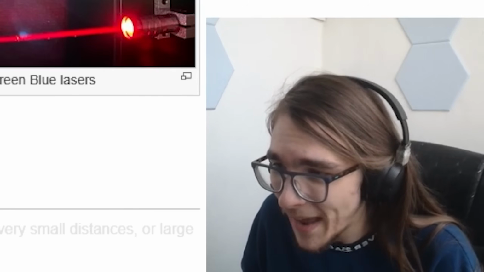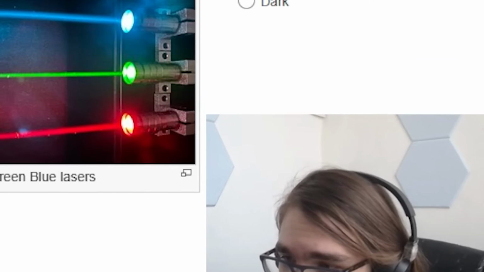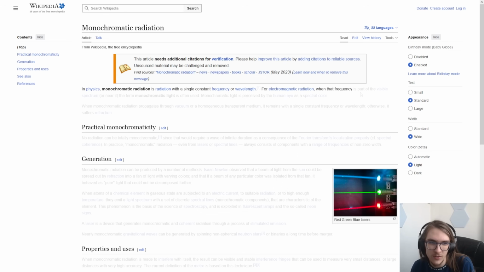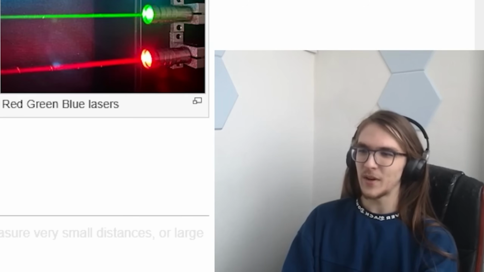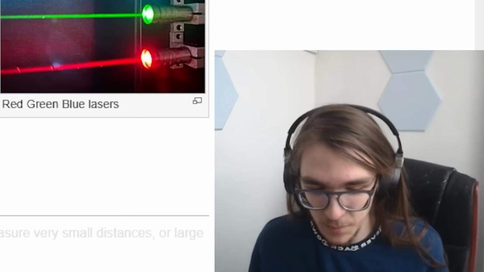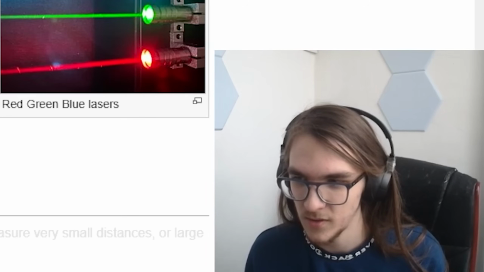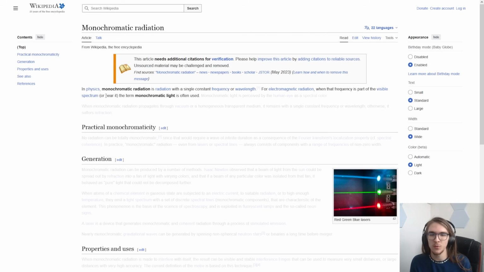Radiation is red and green and blue. For electromagnetic radiation, when that frequency is part of the visible spectrum or near it, the term monochromatic light is often used. Now wait a minute. If you have electromagnetic radiation that's close to the visible light spectrum and you look at it, what happens? Because if it's close to the spectrum, that means it's not on the spectrum, which means you can't see it. But if it's close to the spectrum, do you get the secret 5th color? Because I'd love to be able to see the secret 5th color.